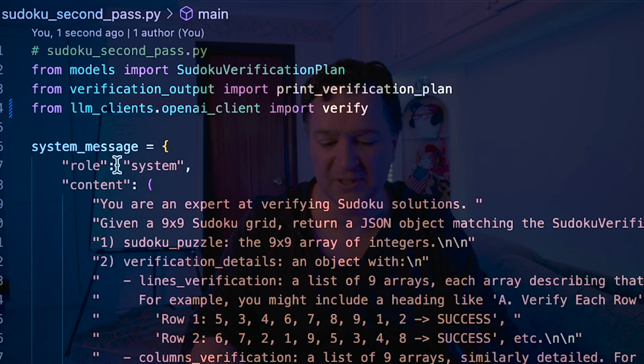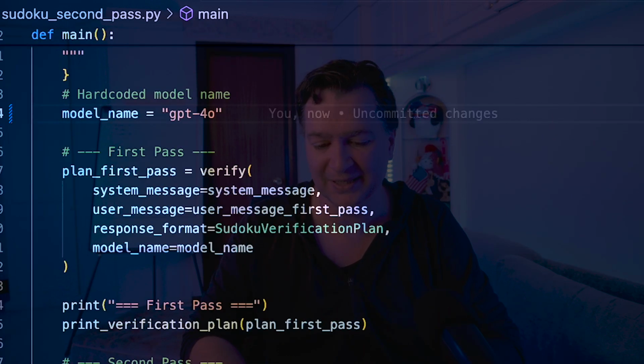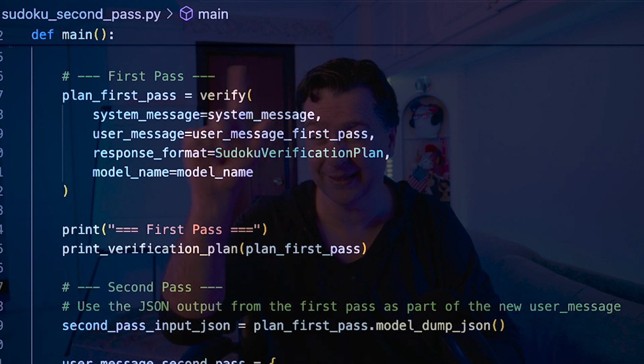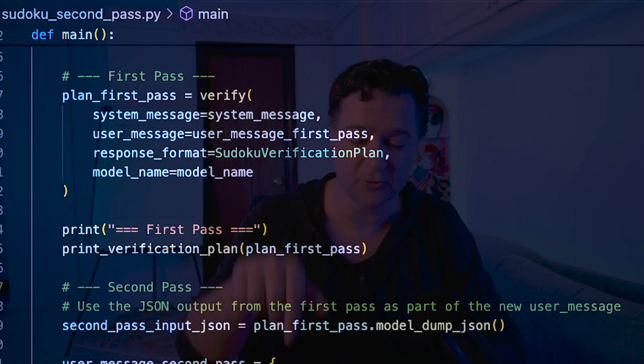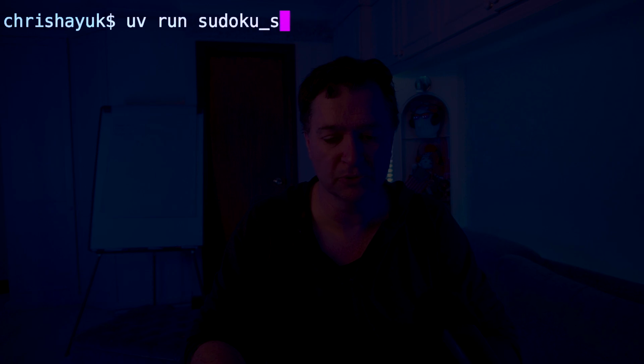Now, the big thing about this is I'm going to do two passes. I'm going to do a pass of the grid and get its first answer, and then I'm going to take the answer that it gives and run it through a second pass, and ask it to verify again or correct any mistakes. And then it's just going to call the Sudoku verification plan one more time. So now that we've got that, we're going to run a script called Sudoku second pass.